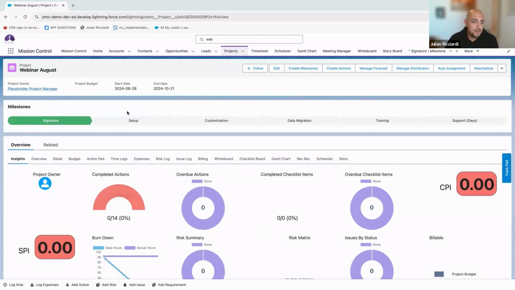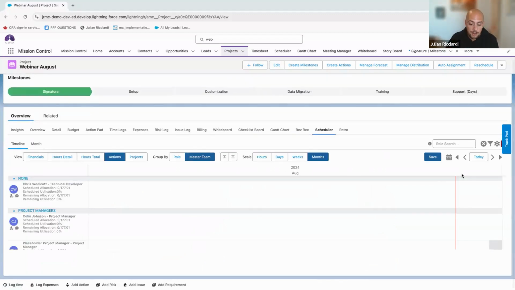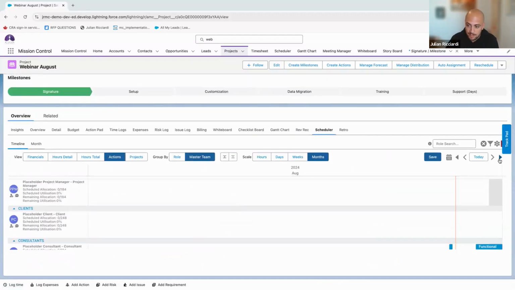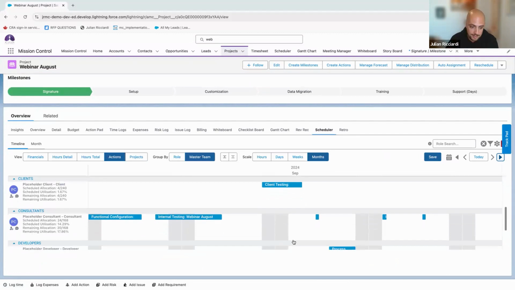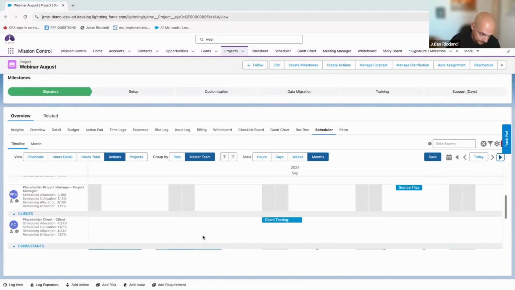So once a project has been staffed, there are a few different ways for us to look at the staffing of the project. Another way we could even staff a project is directly through the scheduler. I know the scheduler is a big hit with a lot of our clients, as it gives you a bird's eye view, but also the flexibility and the agility to move your tasks or actions around appropriately within your team.